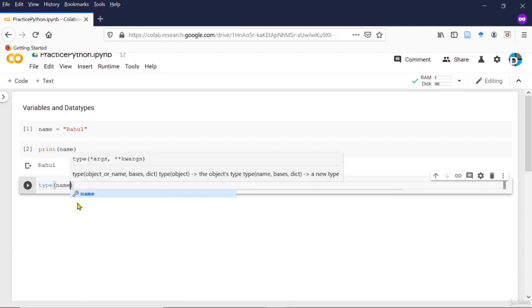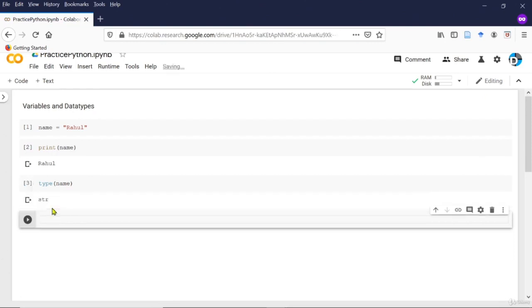Now let me show you the type of this variable, type of name. Coding is very easy in Python. I'm just writing type here, and now I'm using shift plus enter, so it will execute this command and add a new cell. Now you can see here the type is string.